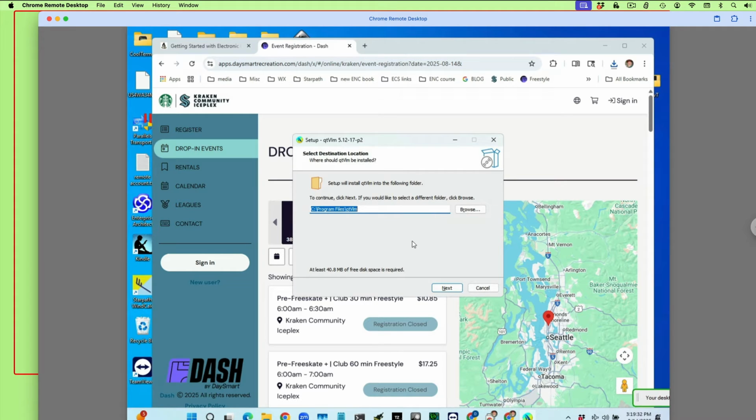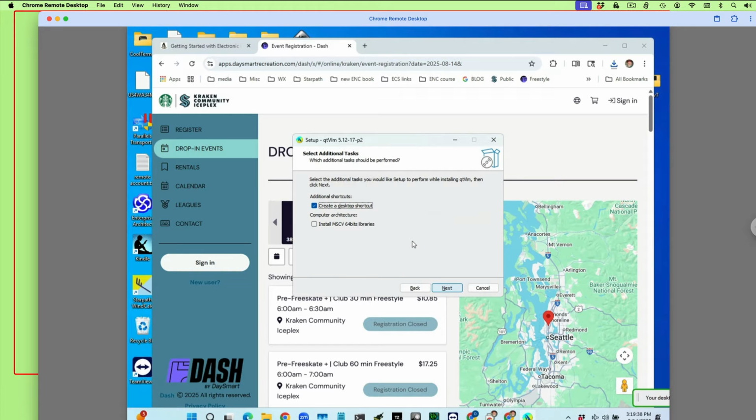And then I want to say next, so I'll say next here, next, and then create a desktop shortcut. Yes, do that. And then install. Okay, so it's doing the install process.